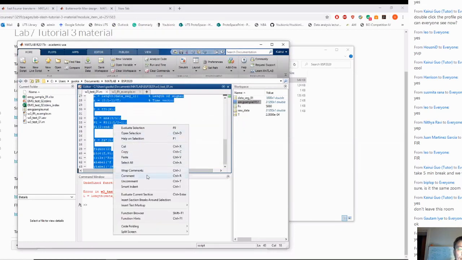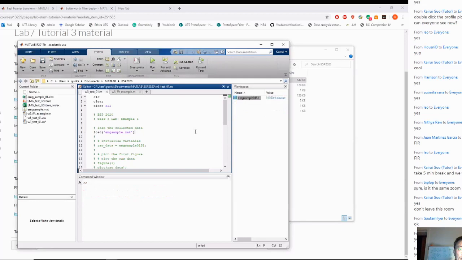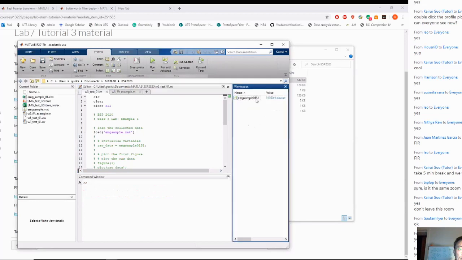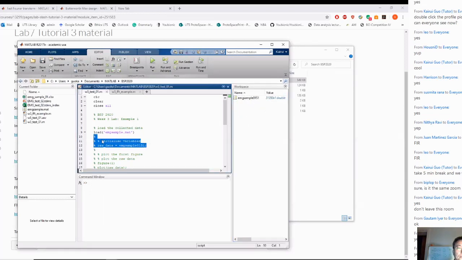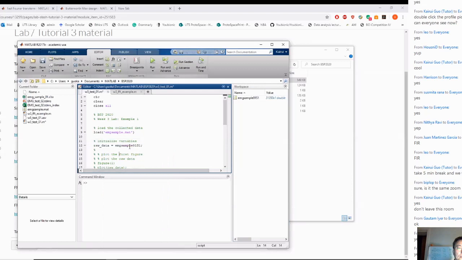and let's just comment out the rest of this. If we just run this section, we will have our EMG sample 0.1 here. And this is quite a tricky name, so what I did is I just renamed it.